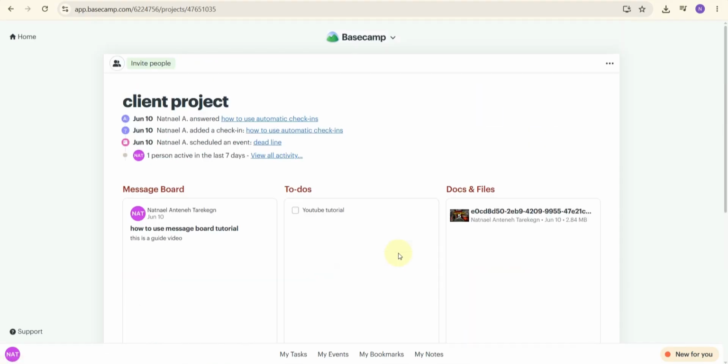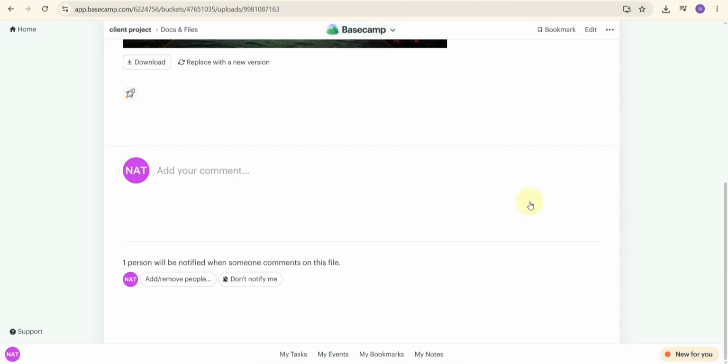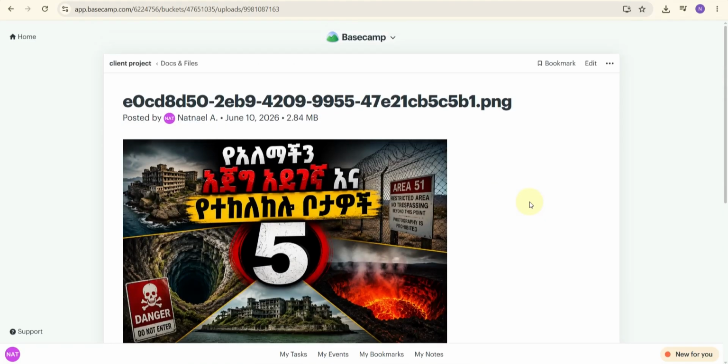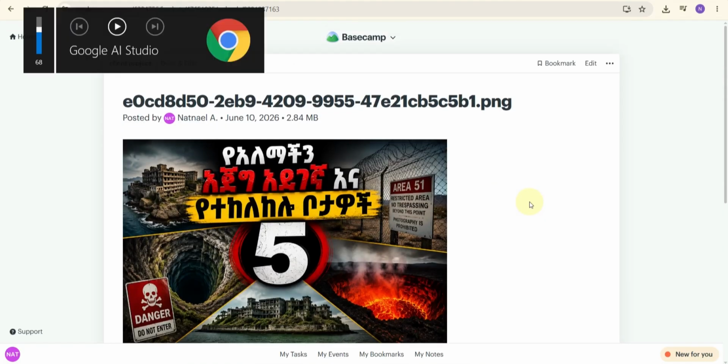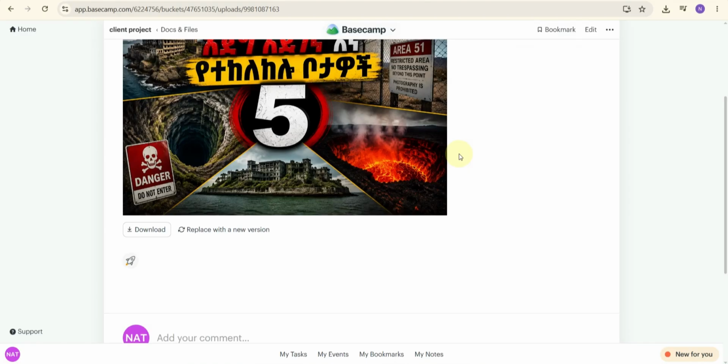Once inside the project, click on Docs and Files. This is where all project documents, images, and other files are stored. If the file hasn't been uploaded yet, click Upload Files and select the file from your computer. Wait for the upload to finish before moving to the next step.